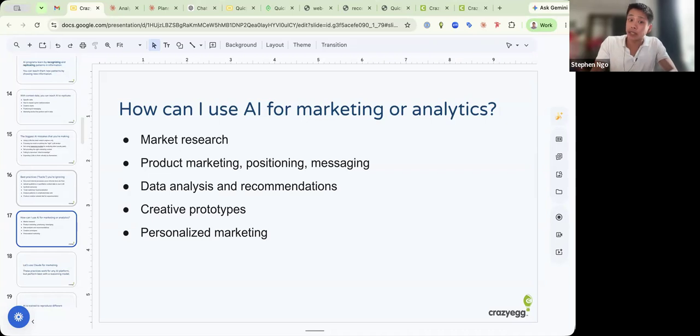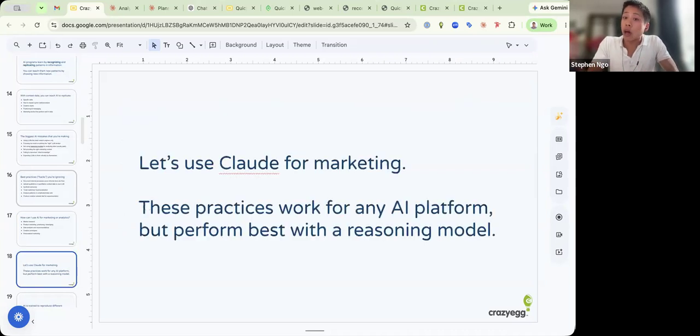All right, so that's a lot of slides already, right? So let's get into the actual work. Let's use Claude for actual marketing, and let me use a few examples here to show how you can really use Claude for this. But I've also tried to do examples that will work for any AI platform, whether that be ChatGPT, Gemini, Copilot, etc. But will probably perform best with a reasoning model.